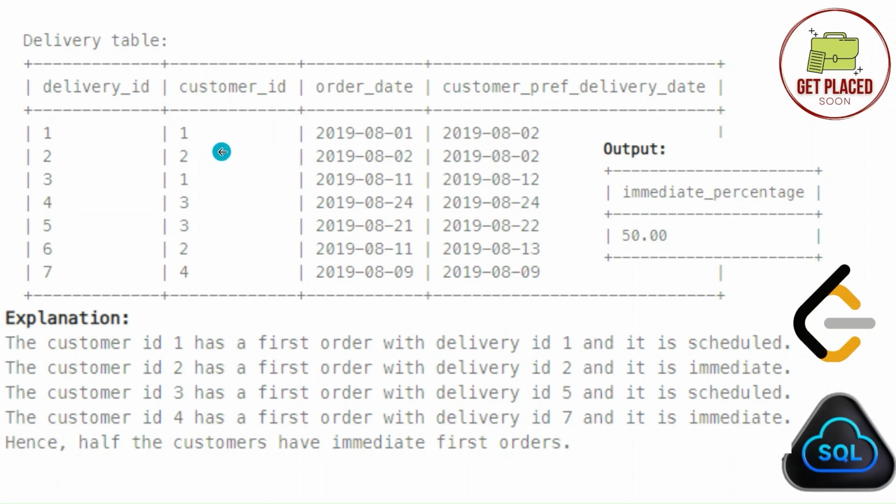So you can see the second customer and fourth customer have immediate delivery, and the first and third customers have scheduled delivery with their first orders. So two scheduled and two immediate, therefore the percentage will be 50. Because we are supposed to round it to two decimal places, 50.00 will be present in the output. Now let's see how to write this code.